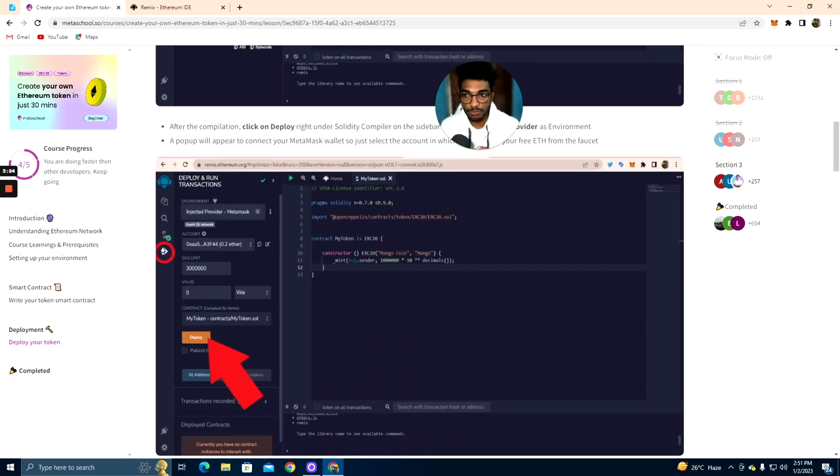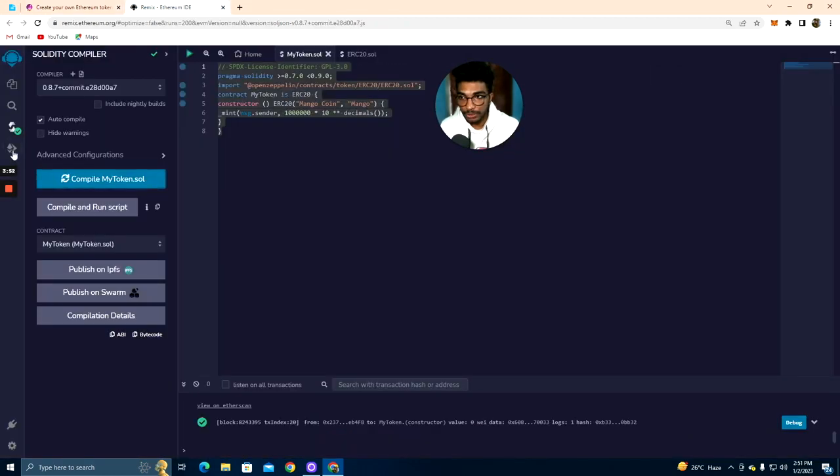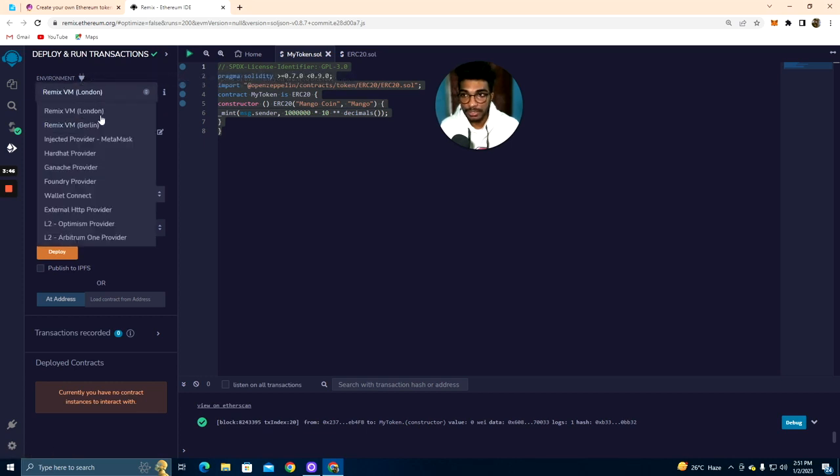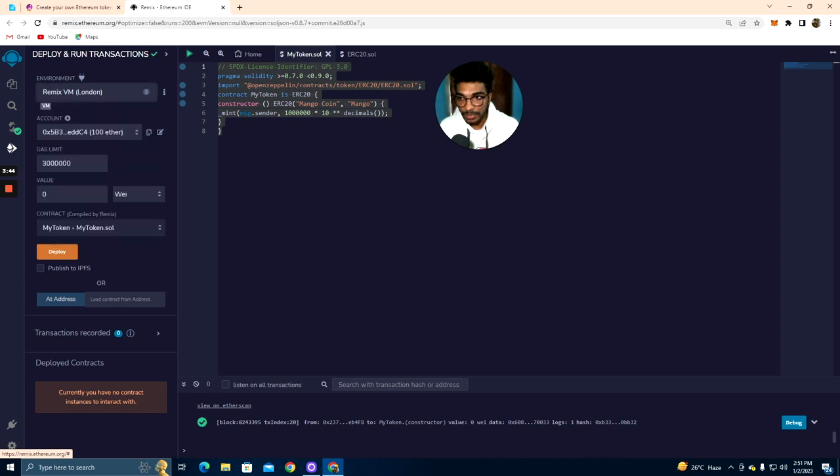Now let's deploy it. For that you need to click here and select. It would be Remix VM at first, so make sure you select injected provider MetaMask. When you select injected provider MetaMask, it will automatically detect the chain ID. So just double check the chain ID. Our chain ID was 5, so it was Goerli testnet, so it has detected that, and it has already detected our account.